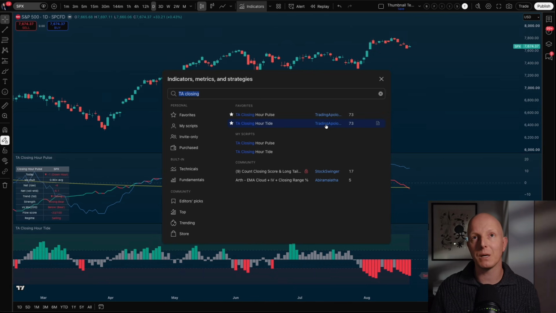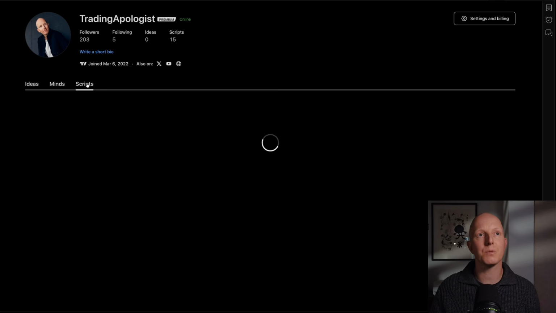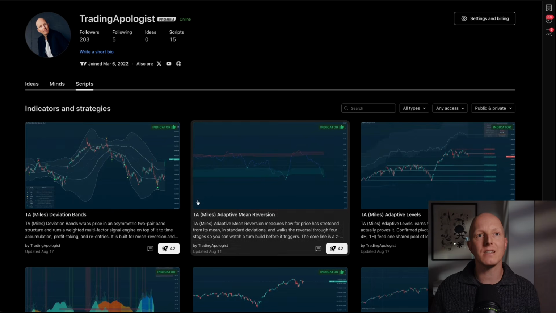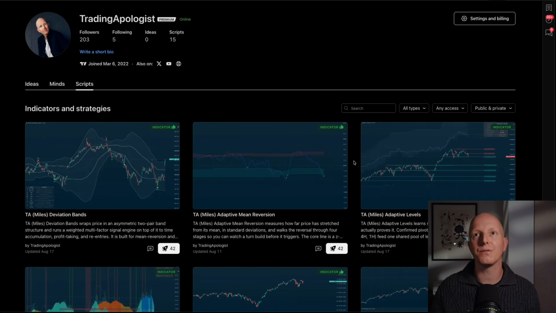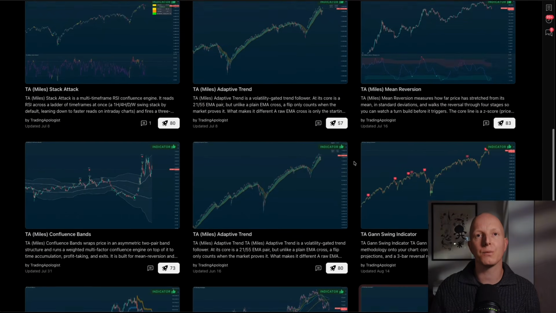And if you click on my profile, you will actually be able to access all of the other indicators under scripts right here. This is an easy way to just click through and add all of these to your favorites if you want them to show up in your TradingView.